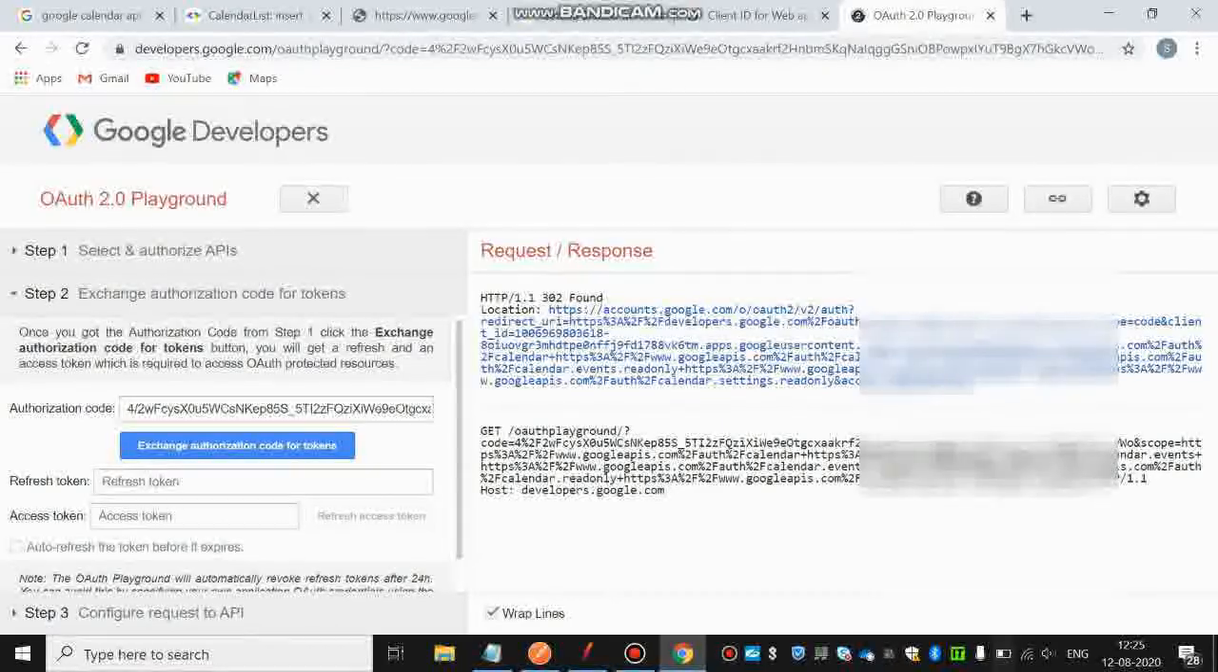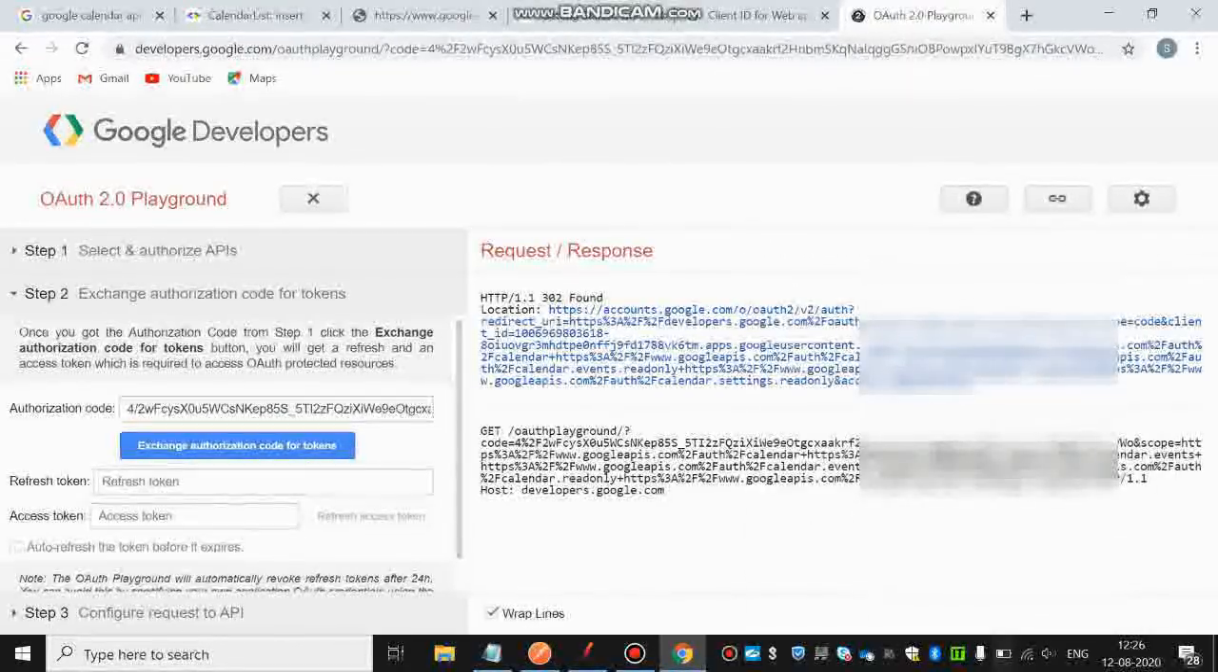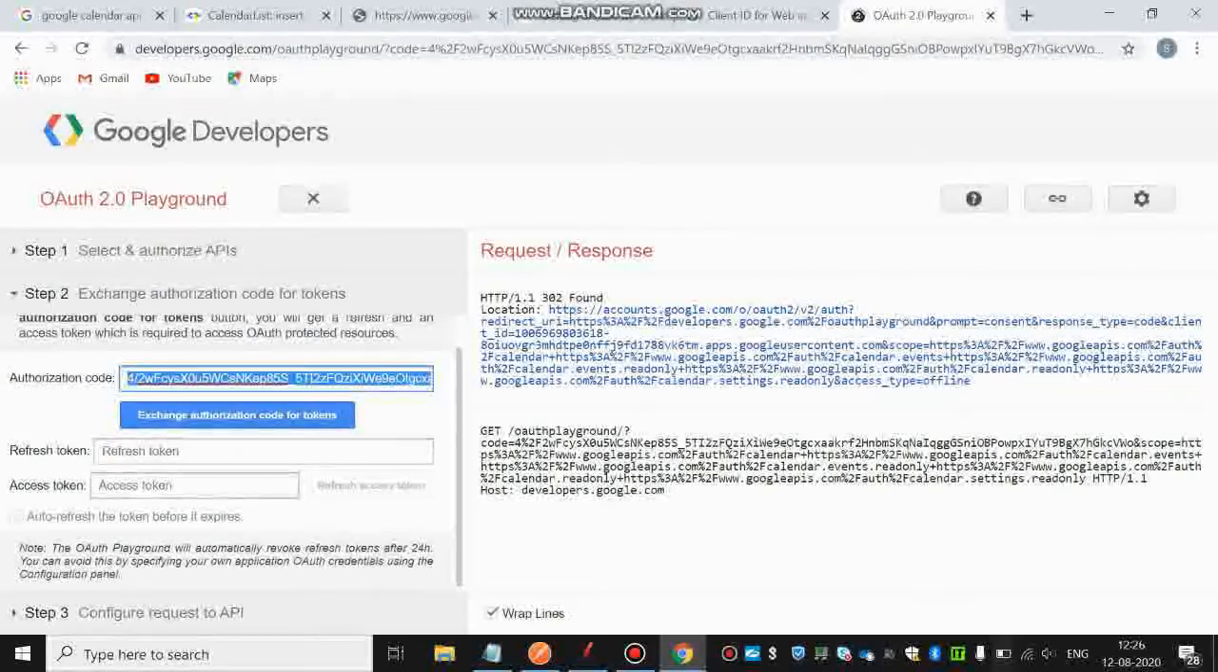See, our first step is complete, right? And here in the settings, you have this option enabled, that is, use your own OAuth credentials. And our second step is to get the token, right? So once you've got the authorization code from step one, this is your authorization code from step one, click on this Exchange authorization code for tokens and you'll get a refresh token and then an access token, okay? And these tokens can be used to access the APIs. Click on this.